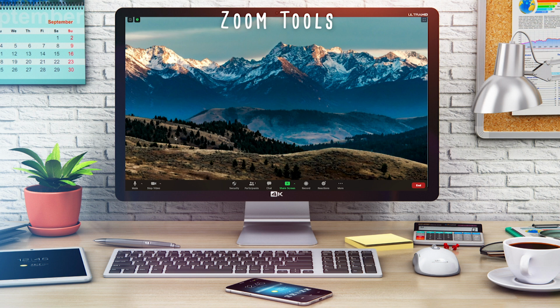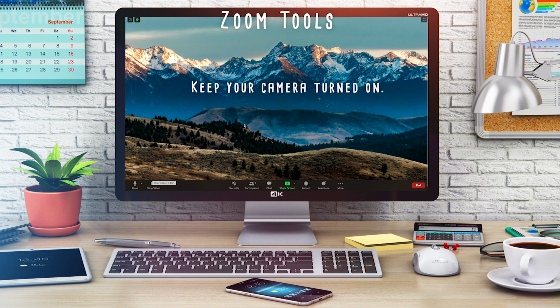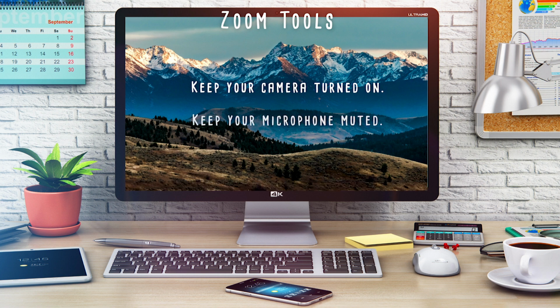What tools are in the Zoom room? At the bottom left of the Zoom screen, there are buttons to mute and unmute your microphone, and also turn your camera on and off. Please keep your camera turned on unless you need to step away from your computer, have security concerns, or are experiencing slow bandwidth. Please keep your microphone muted unless the moderator or presenter asks you to unmute.